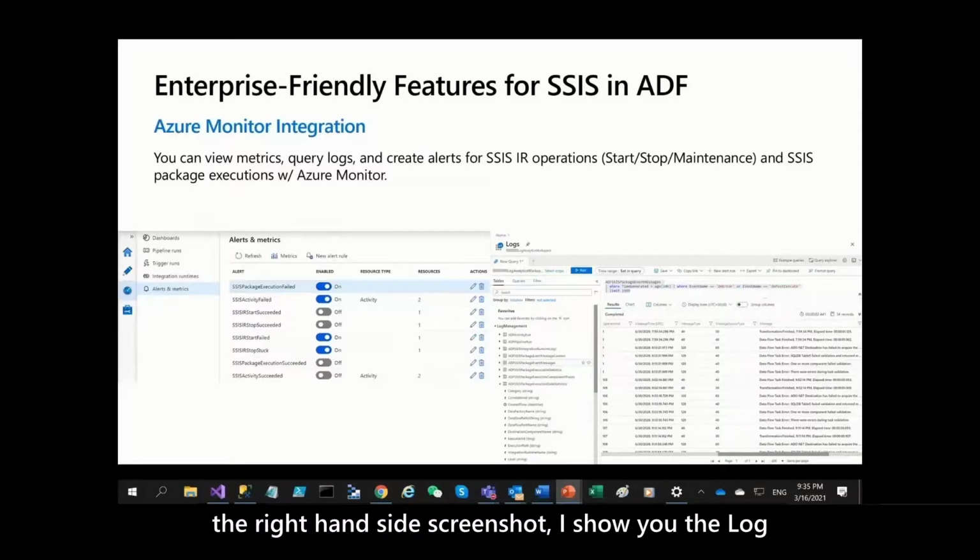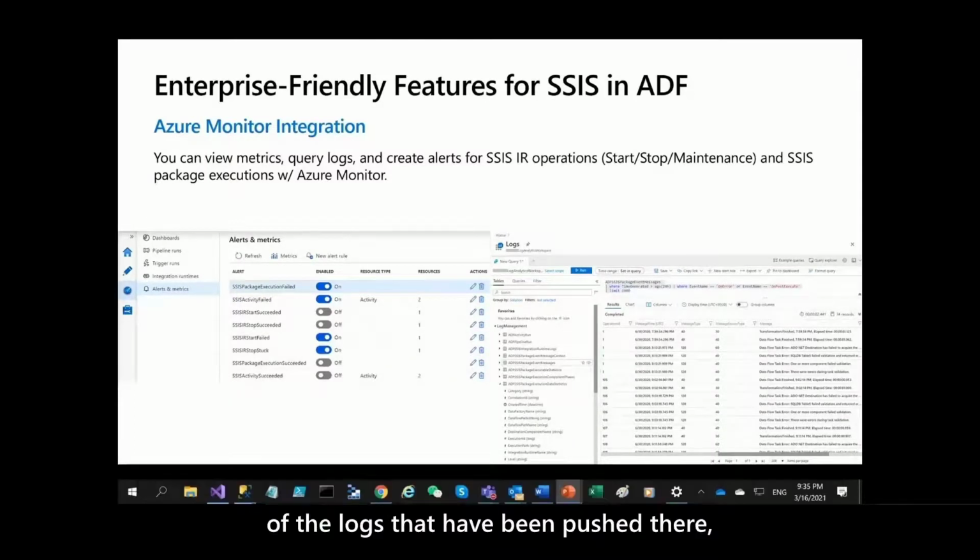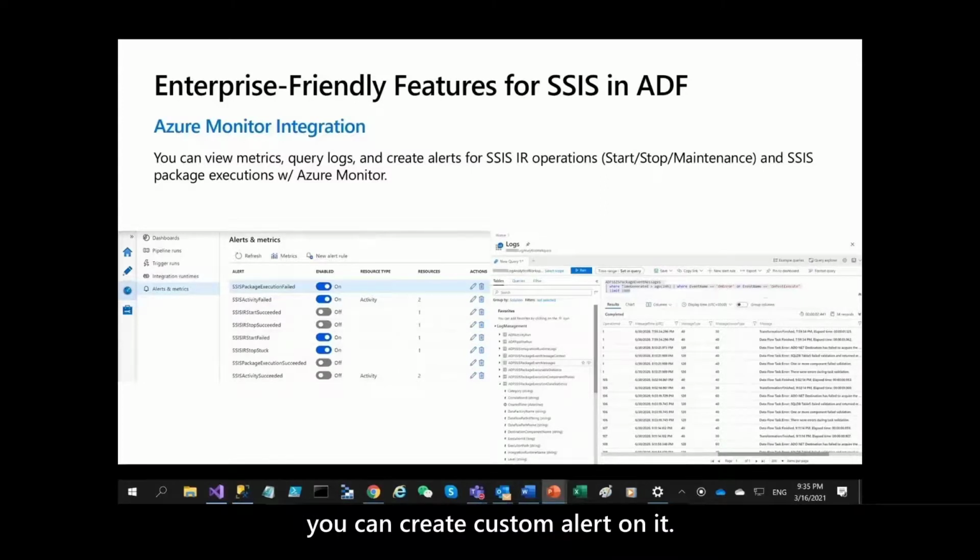for example, right? On the right-hand side screenshot, I show you the Log Analytics service, where you can design any queries of the logs that are pushed there, any query at all, and then based on that query, you can create a custom alert on it. All right.